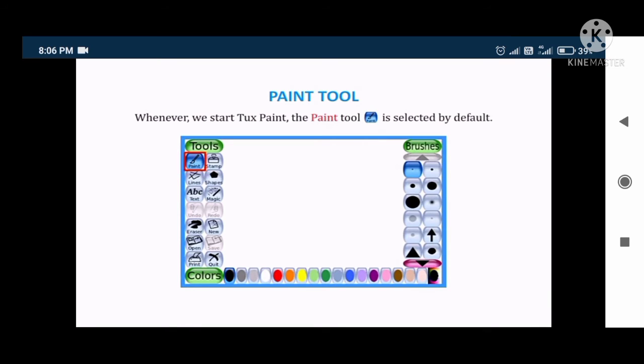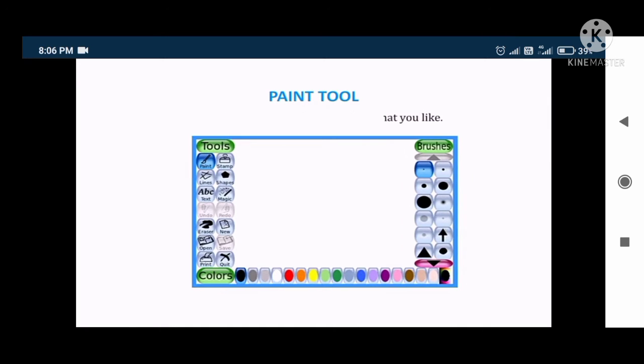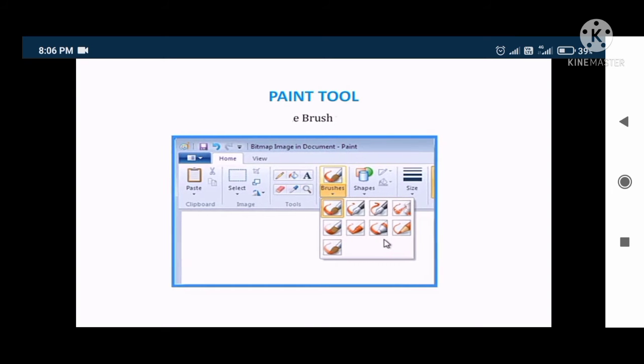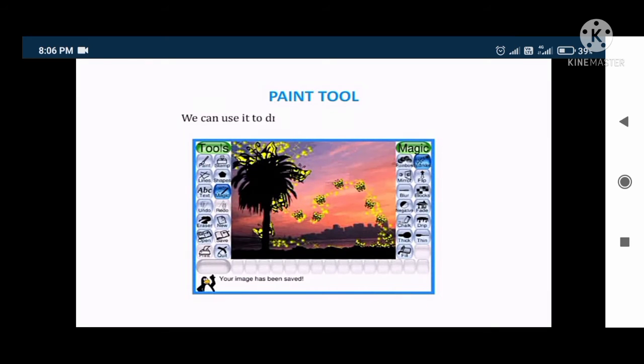Whenever we start Tux Paint, the paint tool is selected by default. It is used to paint and draw anything that you like. It is similar to the brush tool in MS Paint. We can use it to draw freehand images or sketches, as well as select various brush shapes present in its sub-toolbox.